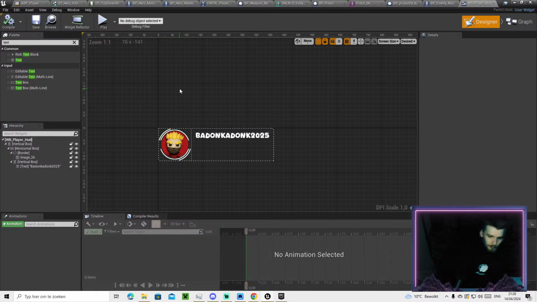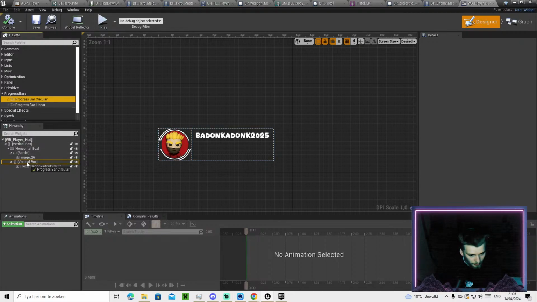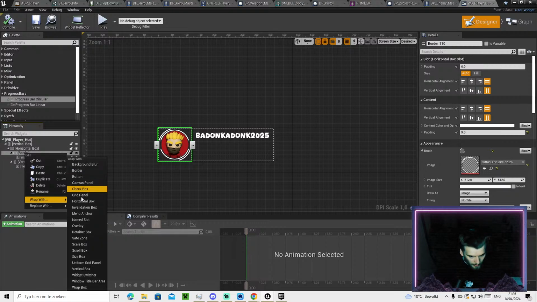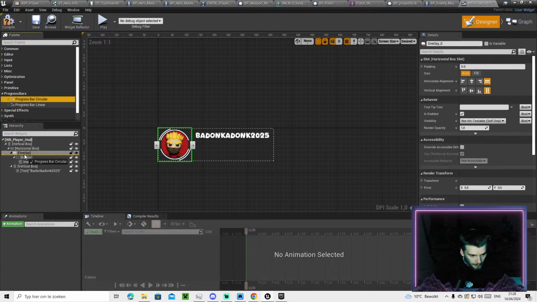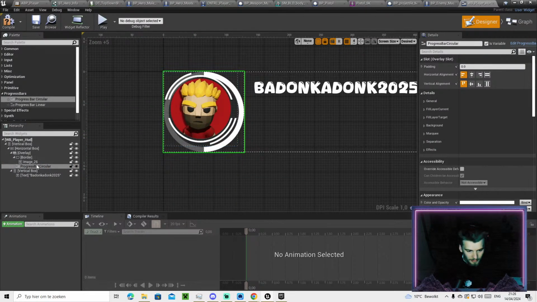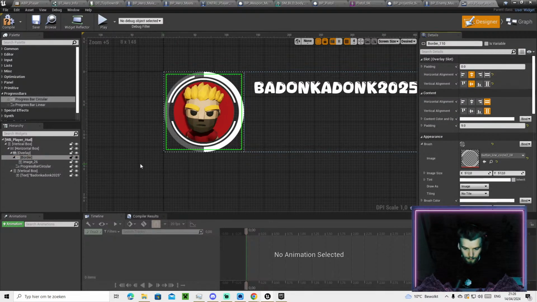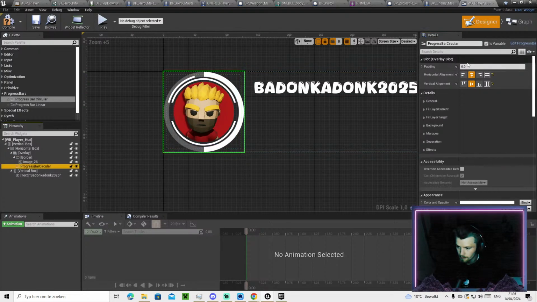Okay. Next thing we want is a health bar, right? We want to know how much health he has. So progress bar, circular. What I want to know is if I put this inside of this border and I wrap with an overlay, I get the circular progress bar here. Okay. Now let's try to make it so it's actually lined up. Okay. Now it's lined up.